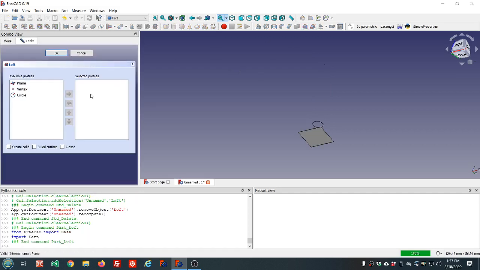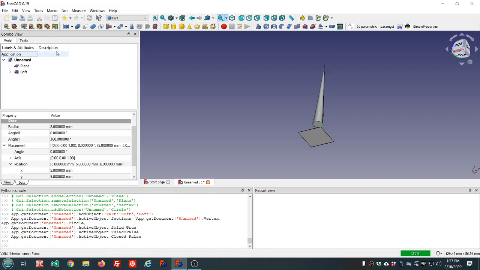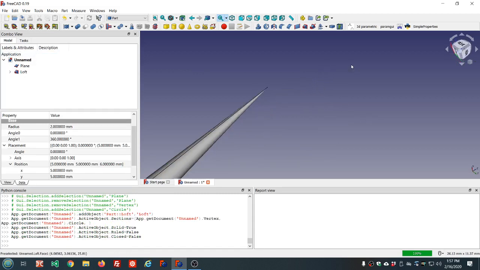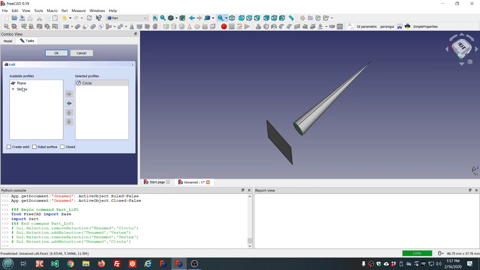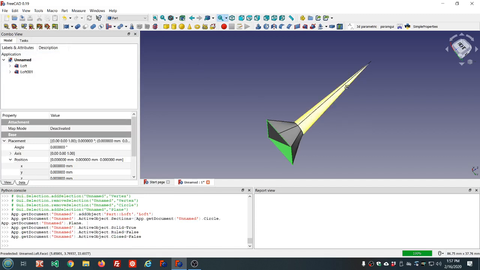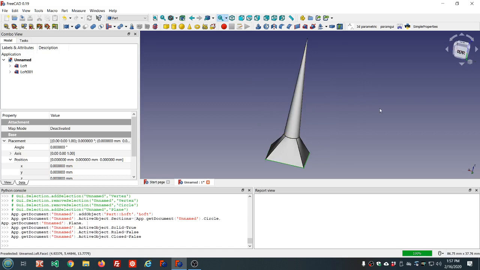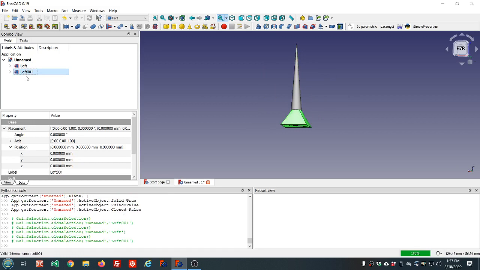And this time we'll do it in separate sections. Vertex and circle first. That gives us our cone. And then another loft, this time a circle and the plane. And this is more like what would have been probably expected. And of course now we could fuse these together if we preferred.